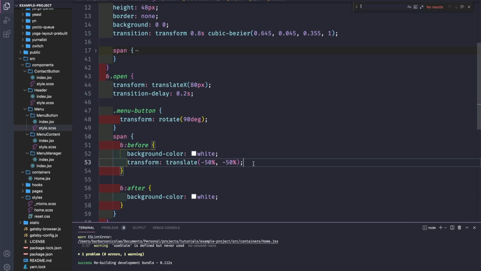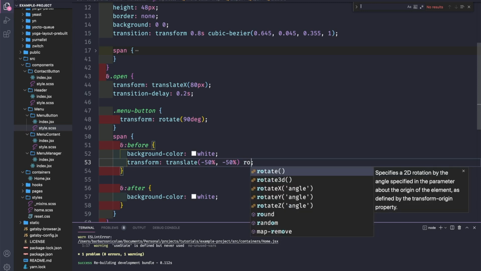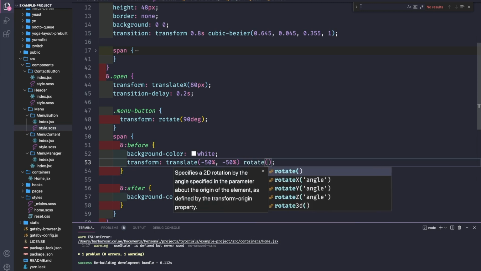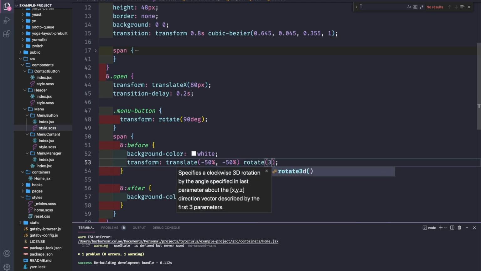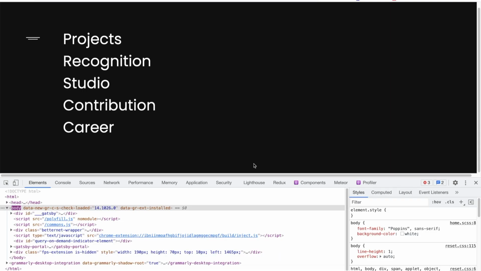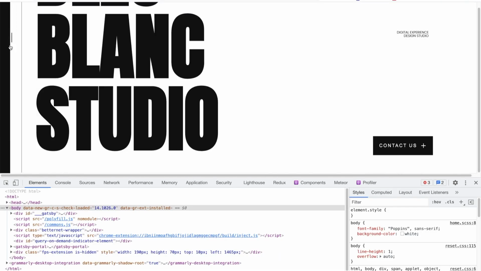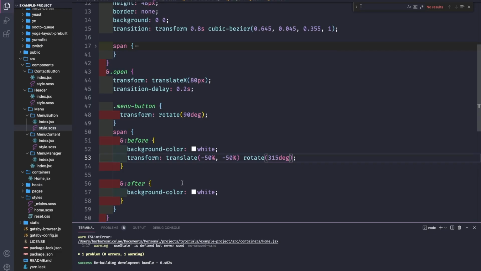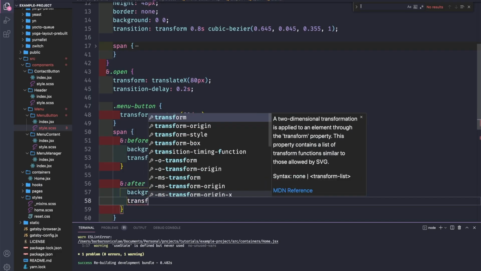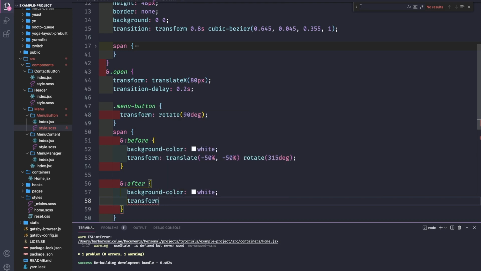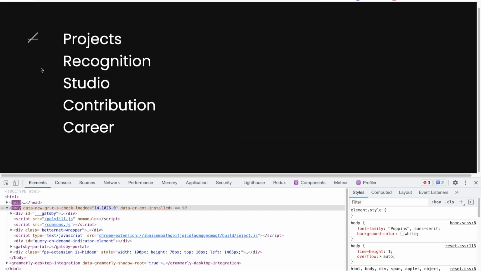Now we need to translate it. Now we need to rotate multiple times, so it's 2.5 times. So we will get a nice rotation here. So, and now for the after, we will transform, translate the same values, minus 50%, minus 50%. Let's see what it does.